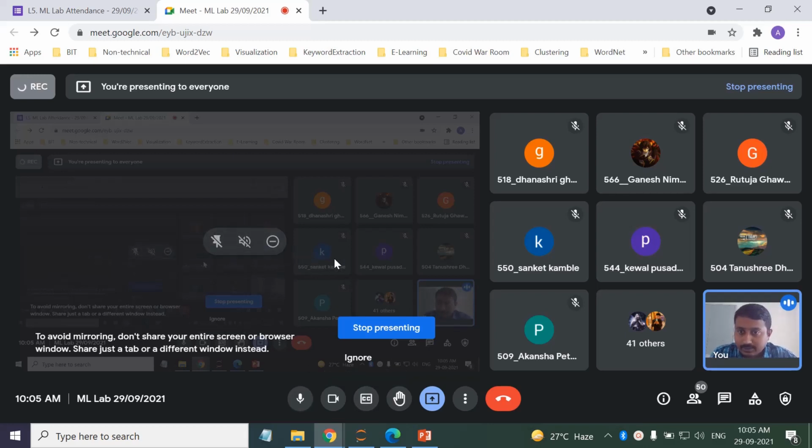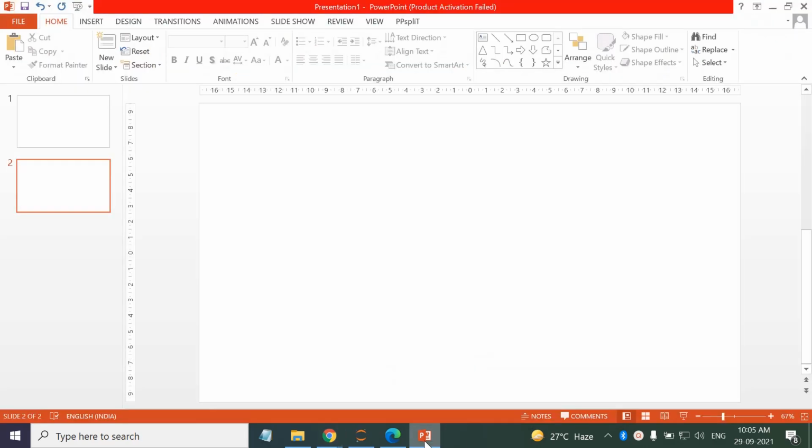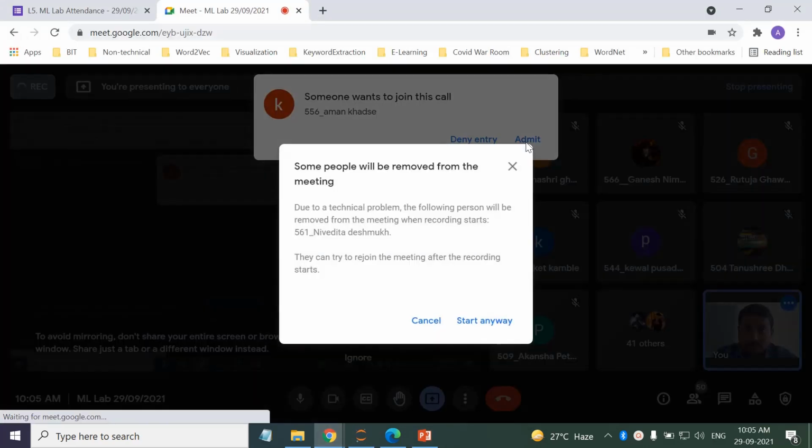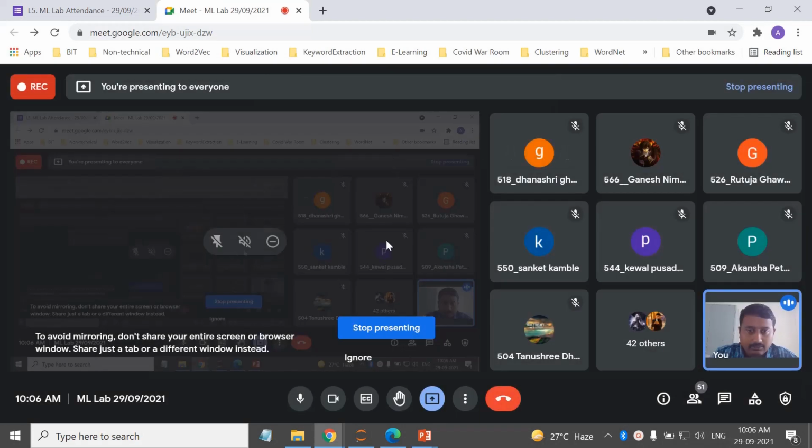So today we have ML lab, and today we will be implementing the K-means algorithm. Okay, so what's my plan today? I will be creating a dummy data set, and I will be ensuring that there will be 3 clusters in it, so we will know the answer, and then we will be clustering them.